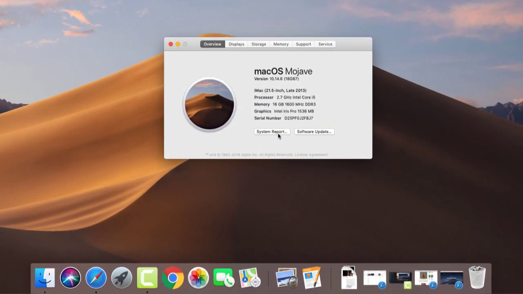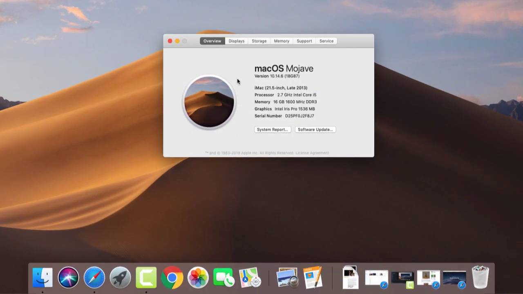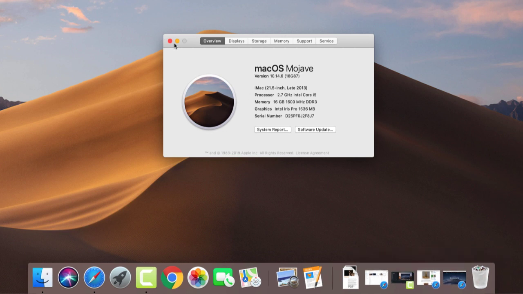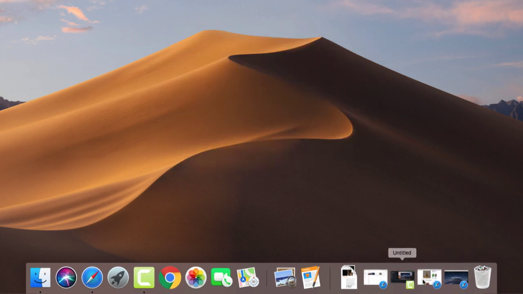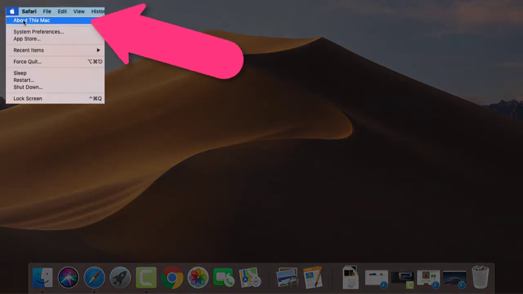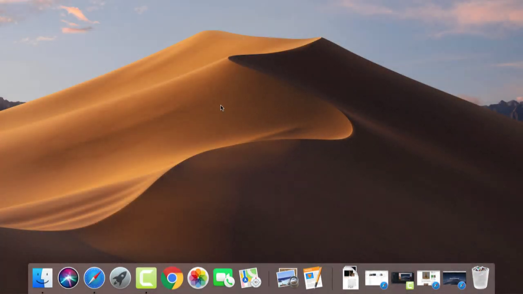I also have my About This Mac window from last time that I minimized. If I go ahead and close it, it will disappear, but it's not going to hop back down here, right? So these are minimized, not closed. When I close it, it disappears altogether, right? It's not back down here. I'd have to go back up to the Apple menu and do About This Mac to bring it back.